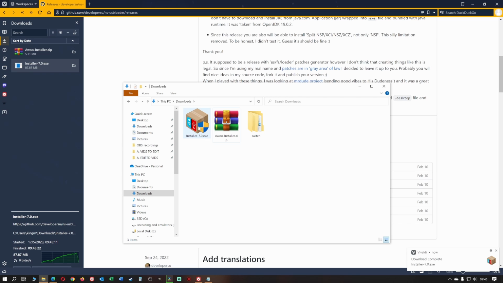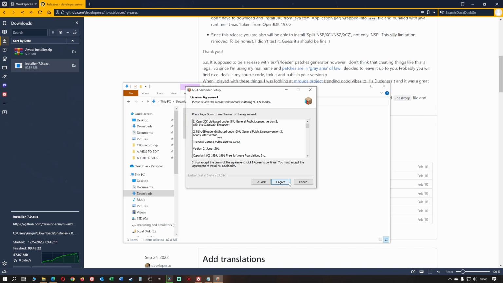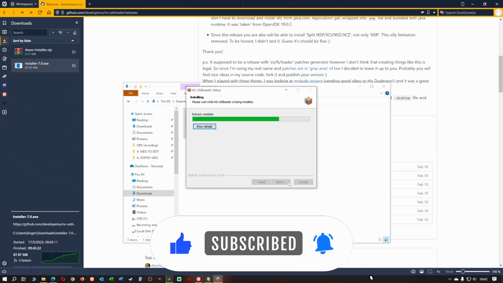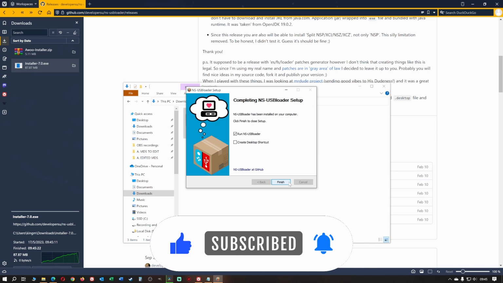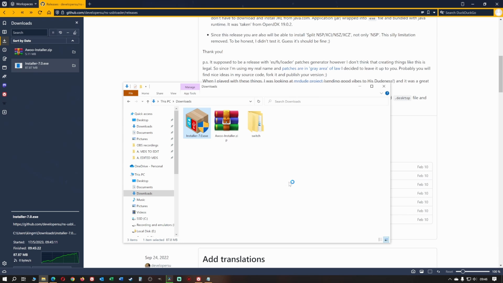Back in the Downloads folder, double-click on installer.exe. Click on Next, then I agree, then Install. Once installed, click on Finish to run the NSUSB loader.